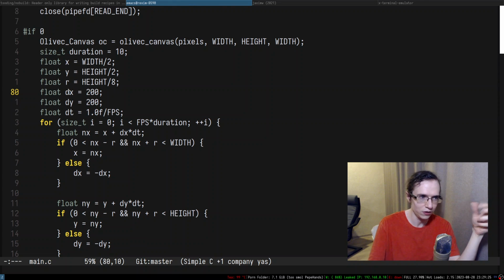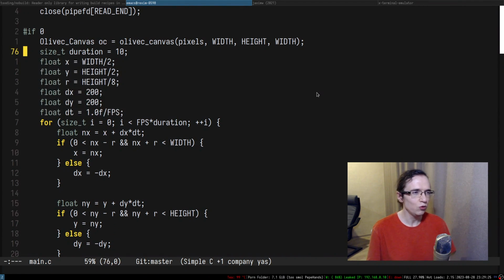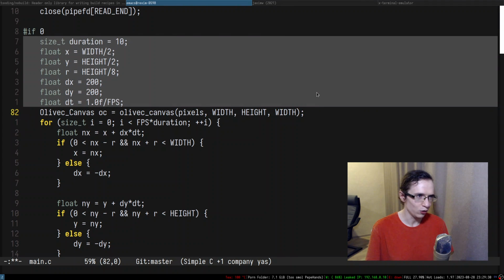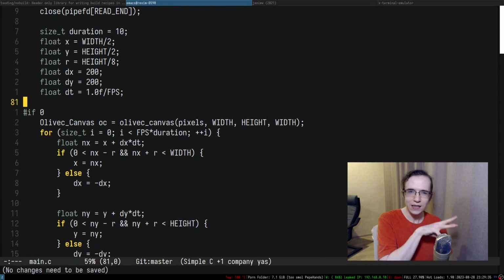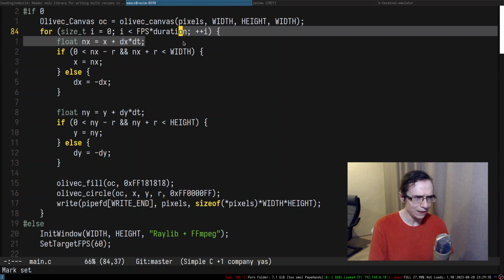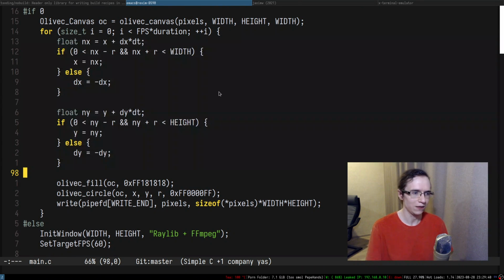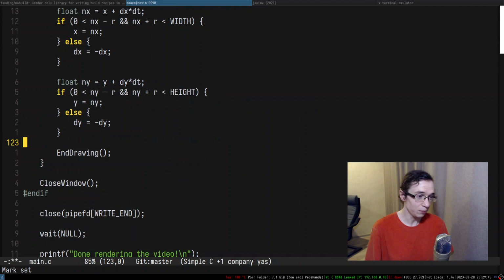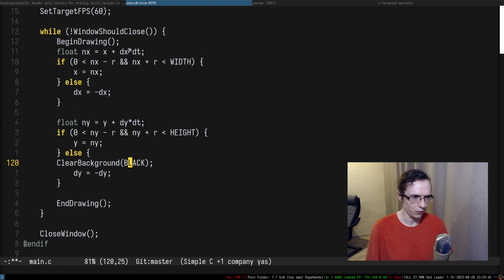dx, dy is the velocity. dt is the FPS, I suppose. We can move all of these parameters outside of this conditional compilation, so it is applied for both the Raylib and Olive C versions of this test, right? And in fact, we can literally copy paste this entire logic in here. So that's the logic now.